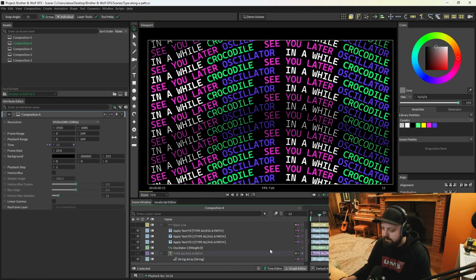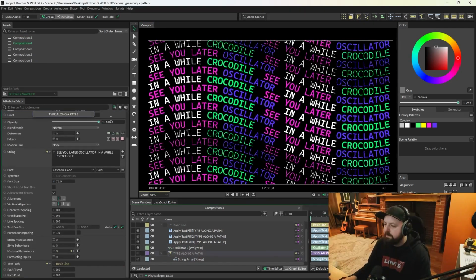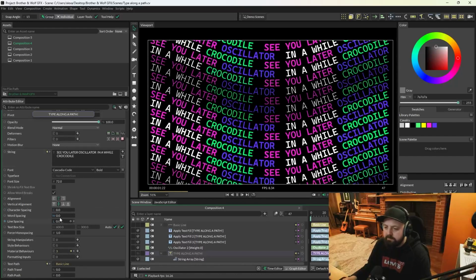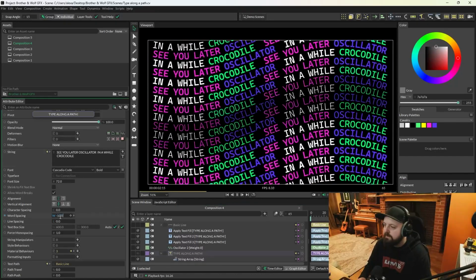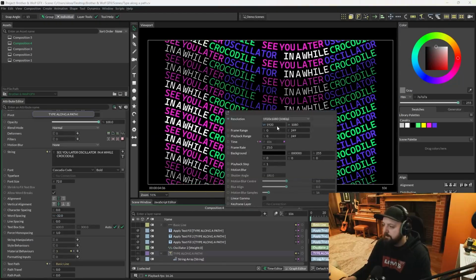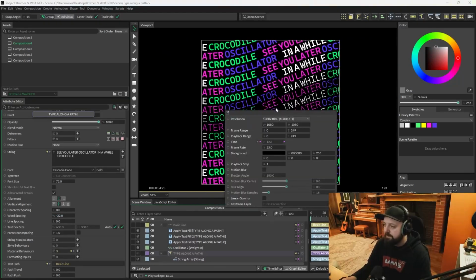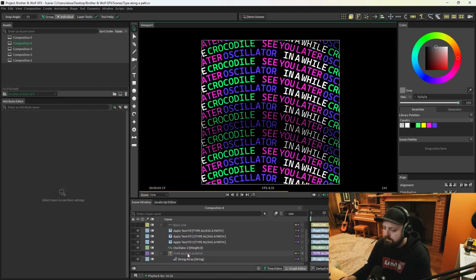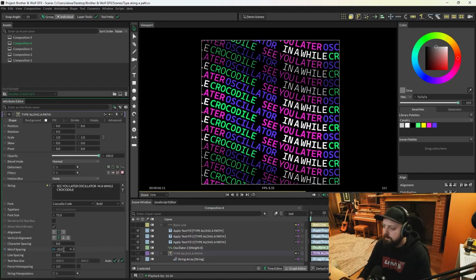So for me personally, I'm just going to go back on. Because of this font, it spaced the words out quite far. So I'm just going to reduce the word spacing so that they're a little bit closer like you would normally get. And I'm going to change the composition size to the 1080 by 1080 square, just for a standard sort of Instagram post. Let's lower the words even more.